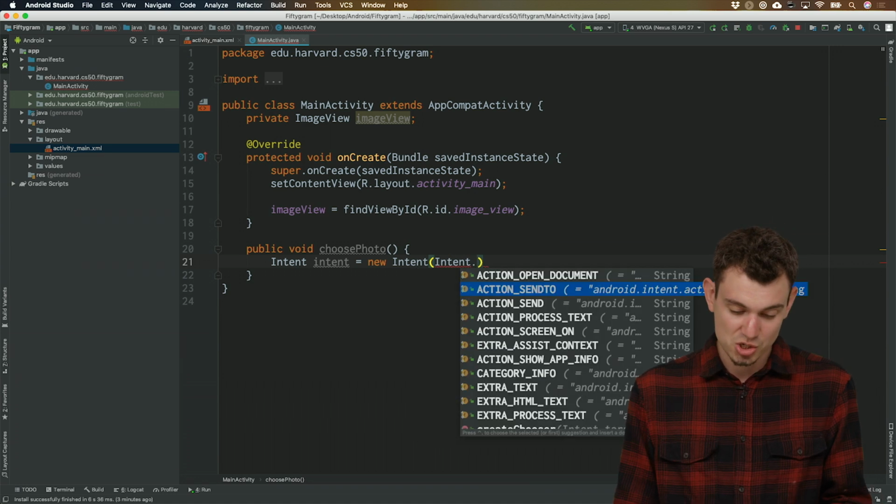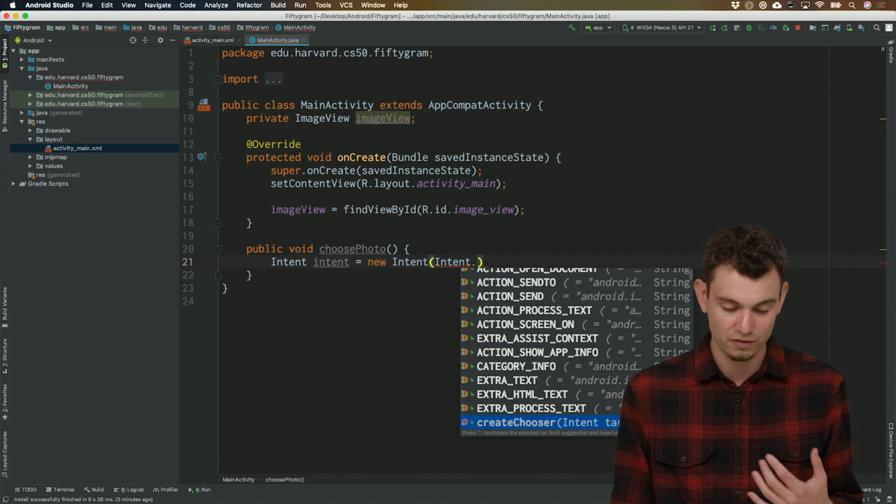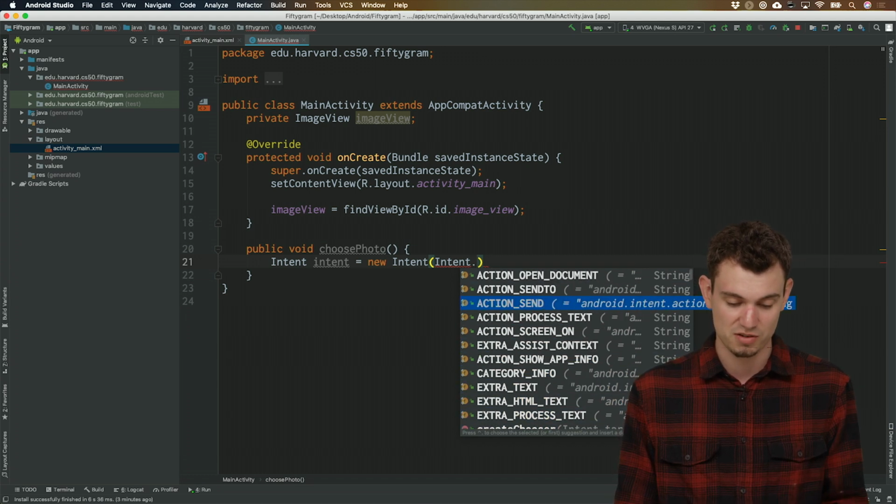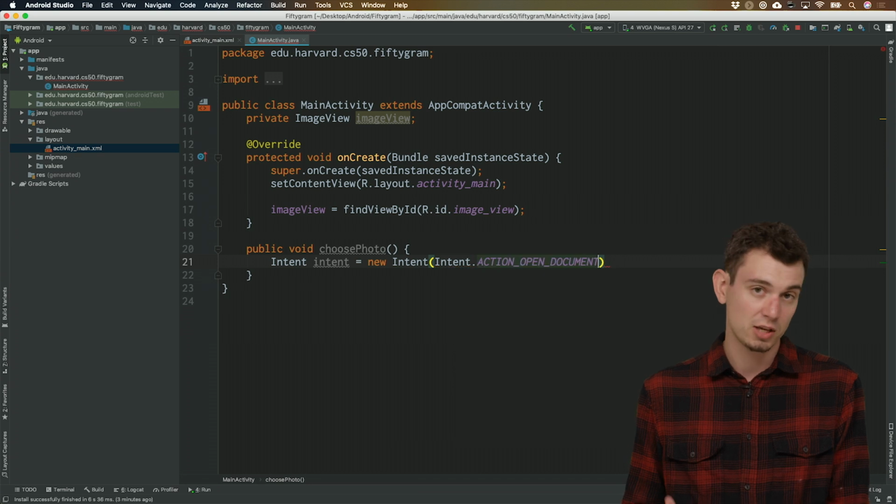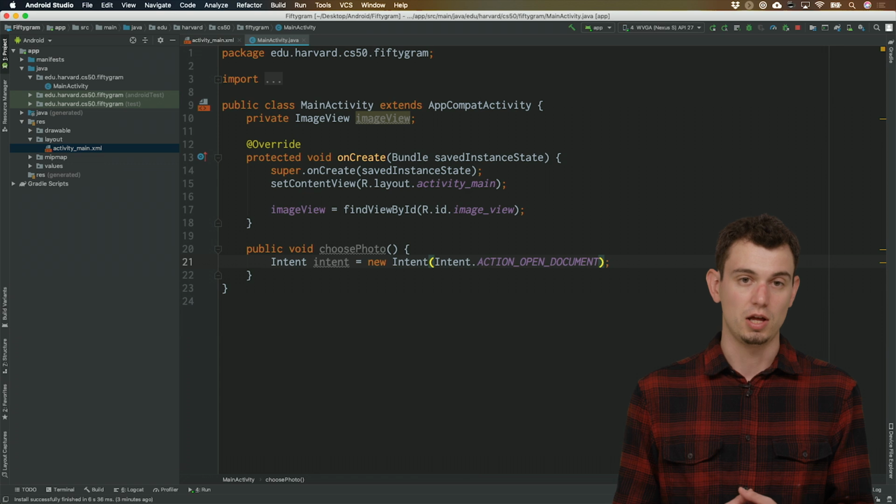Intent.ACTION_OPEN_DOCUMENT. And you can see here scrolling through the autocomplete all of the different things that you might want to specify. But OpenDocument, as the name suggests, is going to open up this gallery view where you can select a file. Next, we want to specify to this intent what type of file we're looking for.